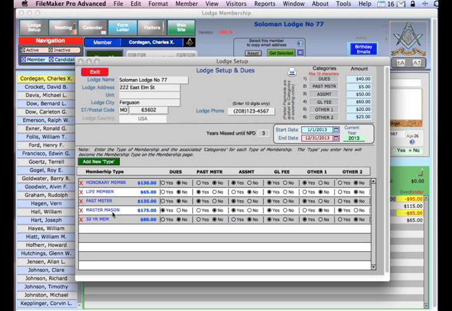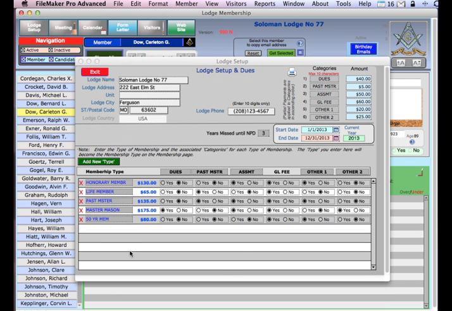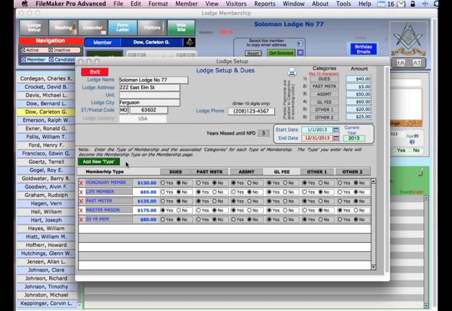For example, a life member here doesn't pay dues. He does pay the past master fee of $5, pays no assessments, but does pay Grand Lodge. The total of those values is $65. If you want to add a new membership type, just click the green Add New Type. If you want to delete one, just press the red X.